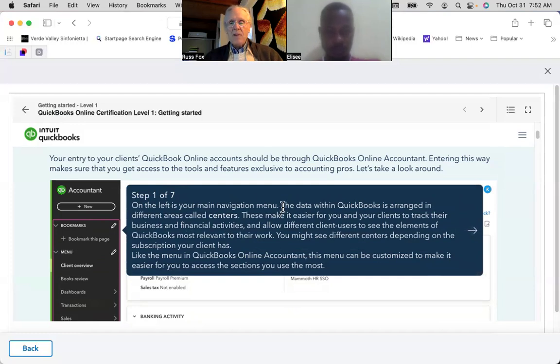On the left is your main navigation menu. The data of QuickBooks is arranged in different areas called centers. Each one of these is called a center. It's simple. These make it easier for you and your clients to track their business and financial activities and allow different client users to see the elements of QuickBooks most relevant to their work. That's what we were calling permissions yesterday, right? Giving workers permission. I can see everything, but you can only see what you have permission to see.